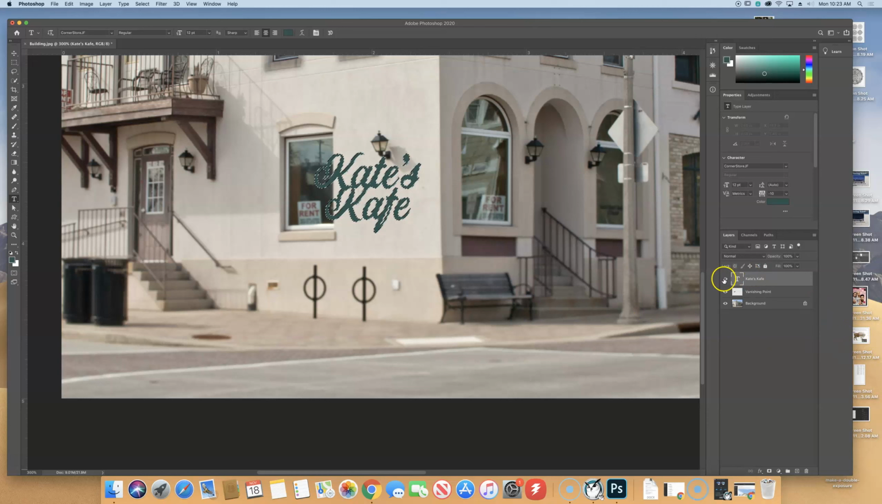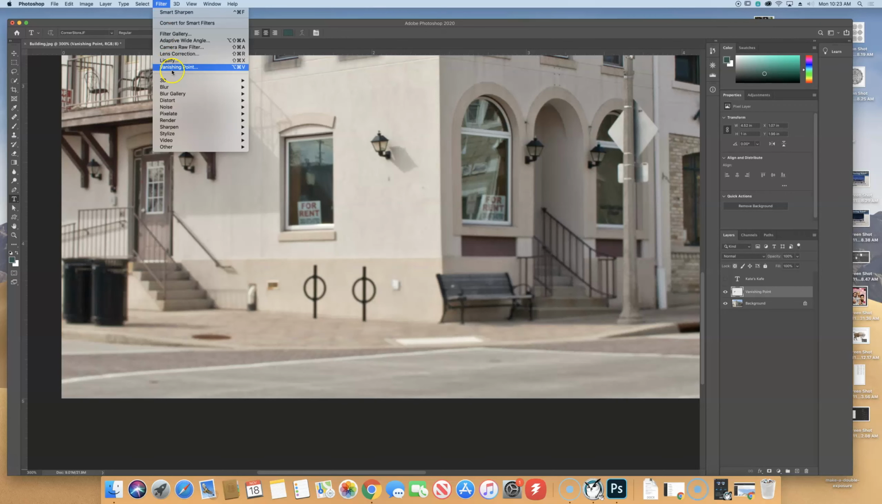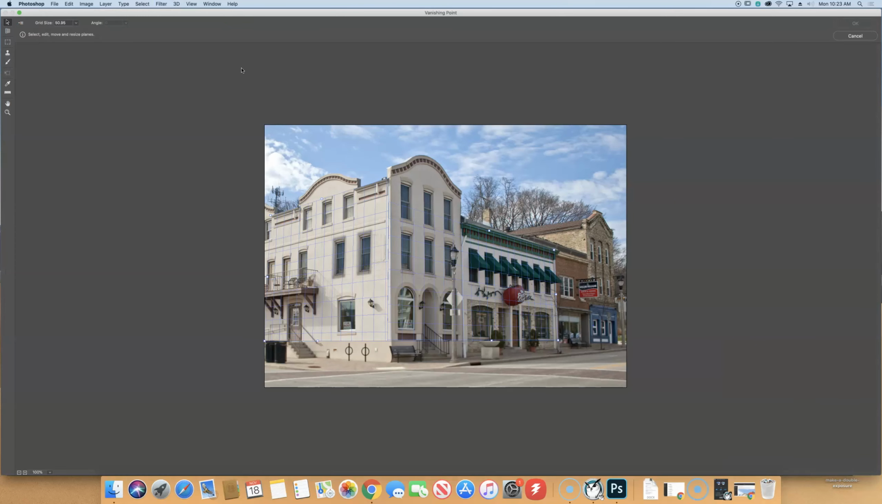All right, turn off the visibility of that layer and deselect your marching ants. And we're going to go back into our Vanishing Point layer, and back into the Vanishing Point filter. So Filter, Vanishing Point. There is a shortcut for it there, Option Command V. That brings us back into our grid.